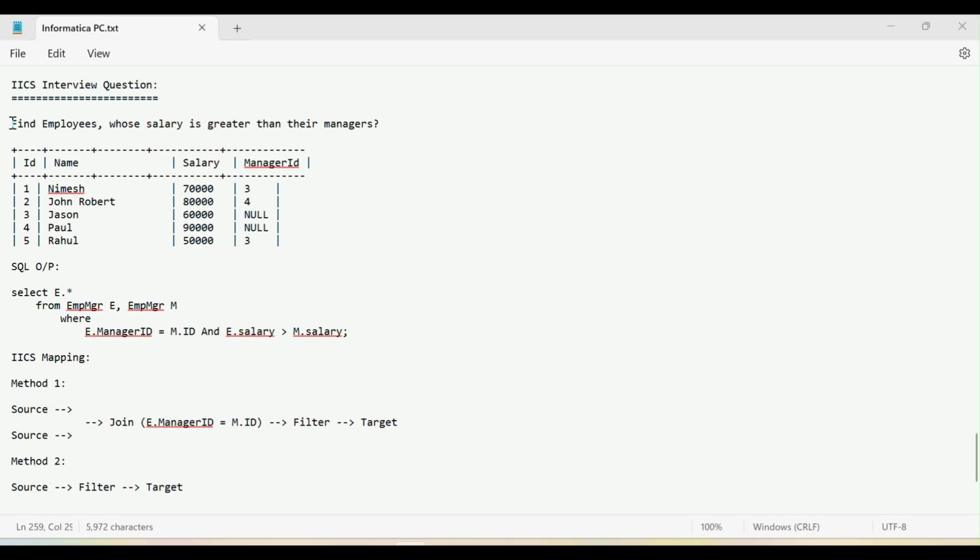Okay. So let's say this is the scenario: find employees whose salary is greater than their managers. They will give you an employee table like this. We have employee ID, name, salary, and manager ID. So in this scenario, who is having the maximum salary when compared to their managers?